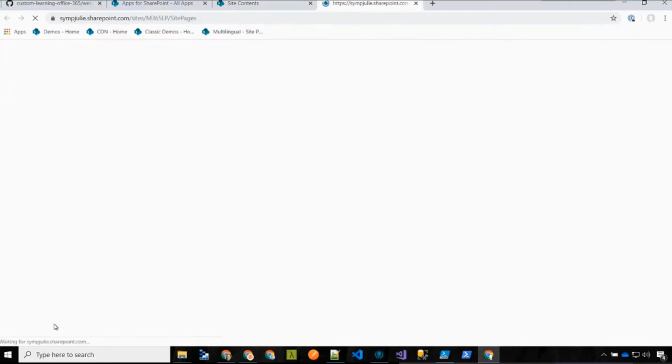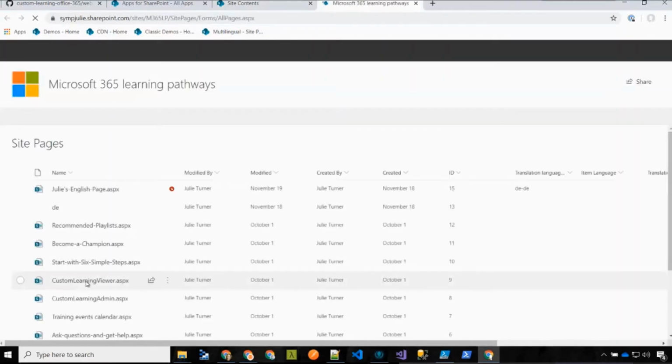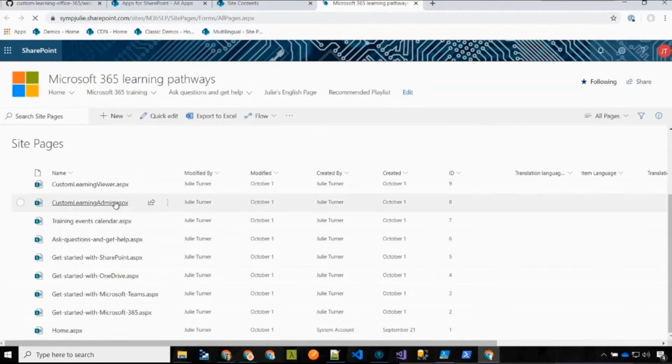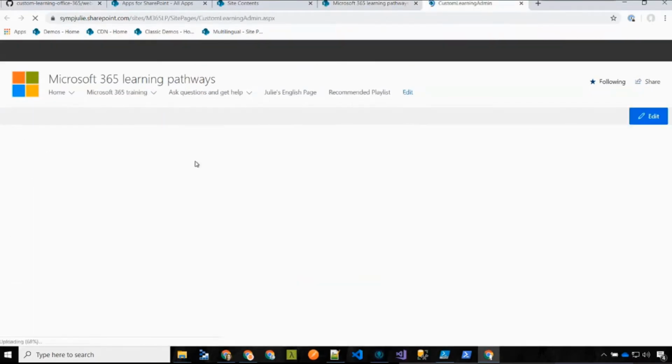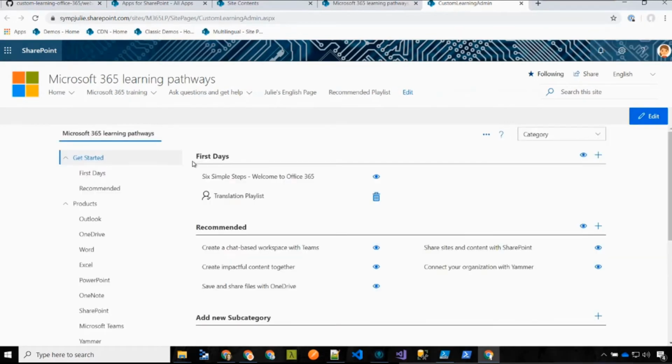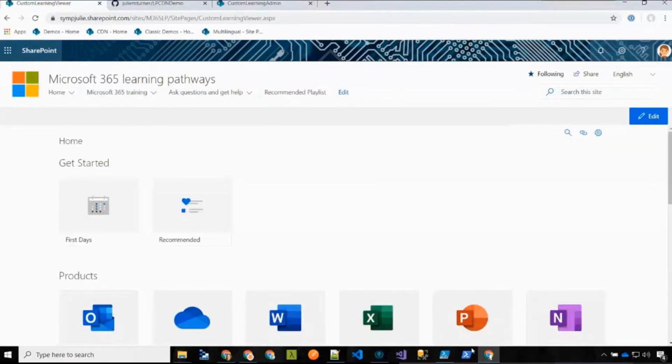So now if we go into site pages and then down to the custom learning admin page, by landing on custom learning admin one time, you're making sure that you're forcing a refresh of the content. That's a good practice when you do an upgrade of the web part, to come to the admin page, because every time you land on the admin page, it refreshes your content. So now let me go over and show all the updates to the user experience.